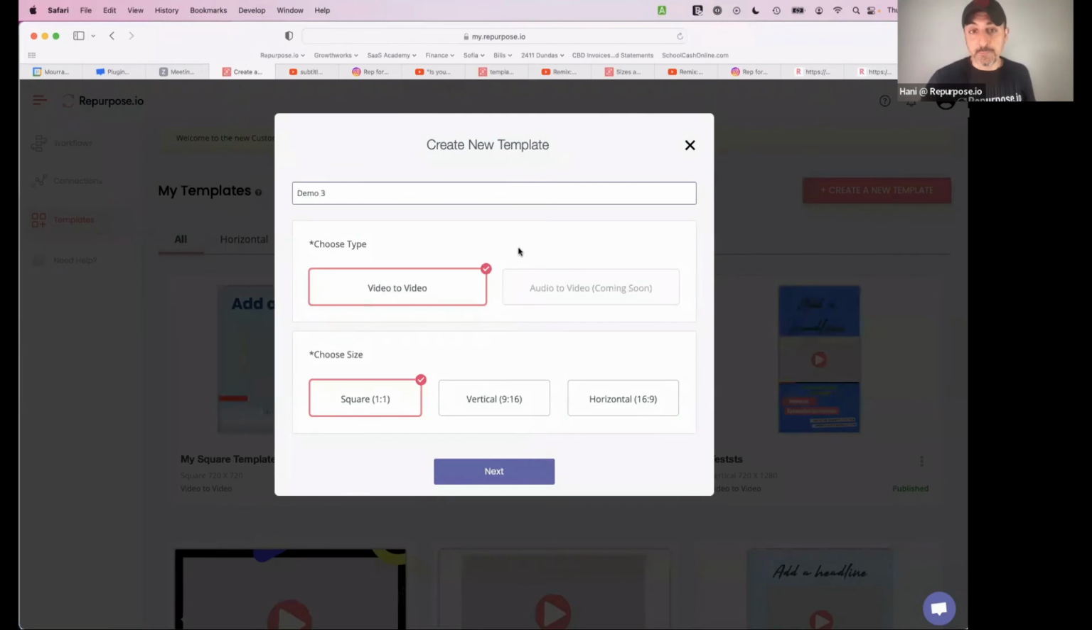Give it a name. Right now, templates only work when you're repurposing a video to a video. The audio to video I mentioned is coming soon, so whatever you see now, you'll be able to do similar things when you're converting your podcast into a video. You choose square, vertical, or horizontal, depending on what you want. You'll probably end up creating three versions, depending on what content you're doing: a square version, a vertical version, and a horizontal version. For the demo, I'm going to pick square.